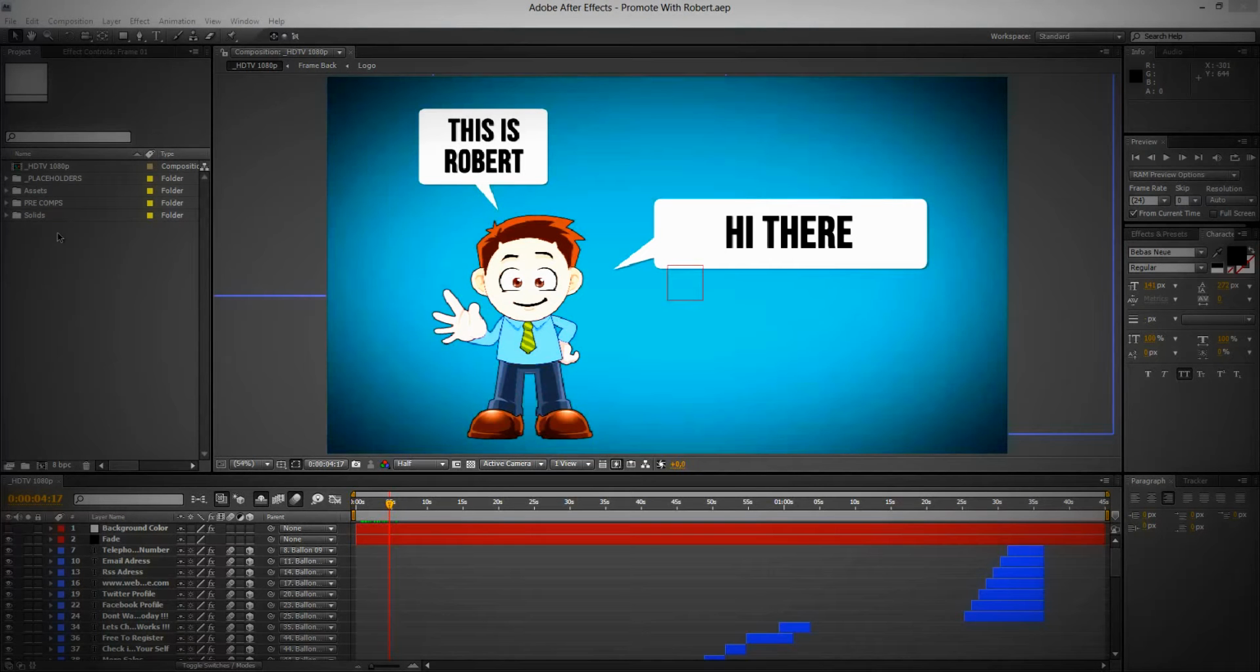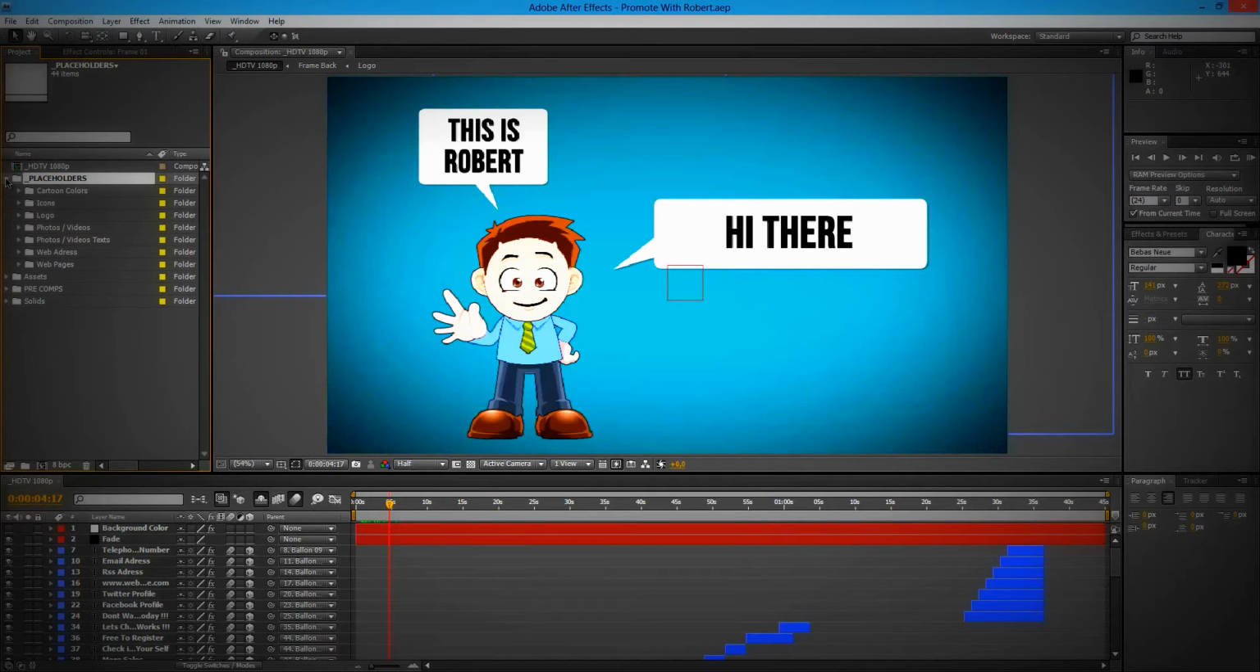We're going to start by opening this folder here named placeholders, and we will check that we have all the folders required to make the basic customization of the project. Inside the one named assets, we will find the assets used in the project itself, and then in the pre-comps we will find a few comps that may be customized to further enhance the project, and at the bottom we have a folder with the solids.